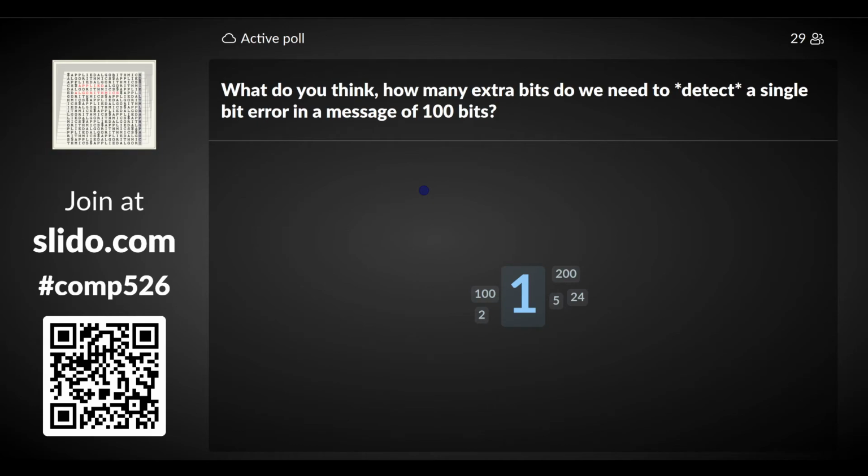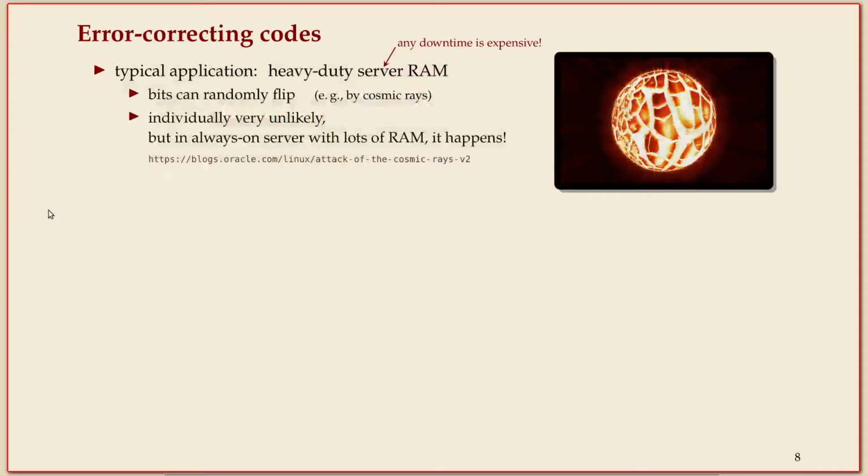Oh, you can't see. That's a good point. Now you can. Okay.